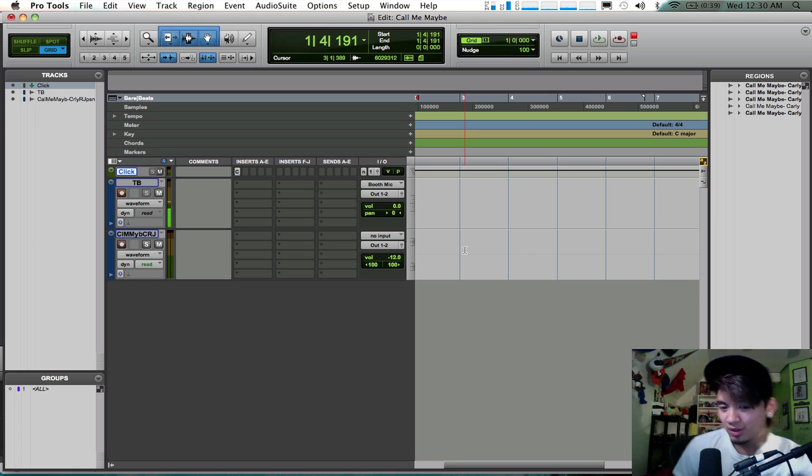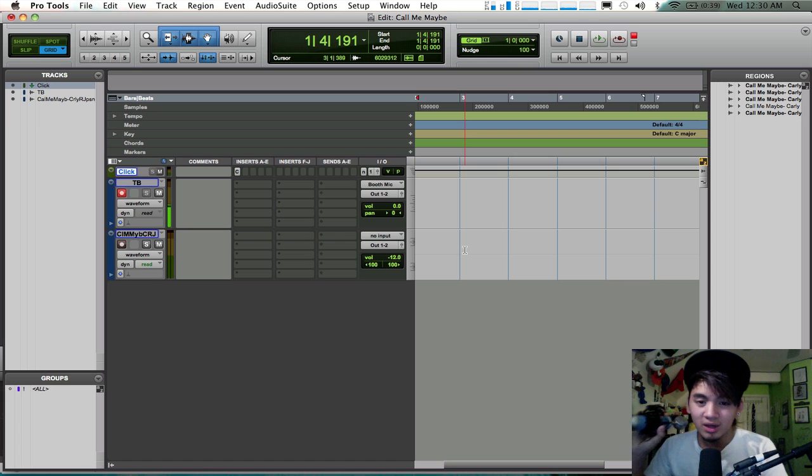I'm gonna be using a Bluebird as my lead vocal mic, SM7B as my background vocal mic, and everything's gonna be running out of a PreSonus Eureka preamp. So yeah, let's get this done.